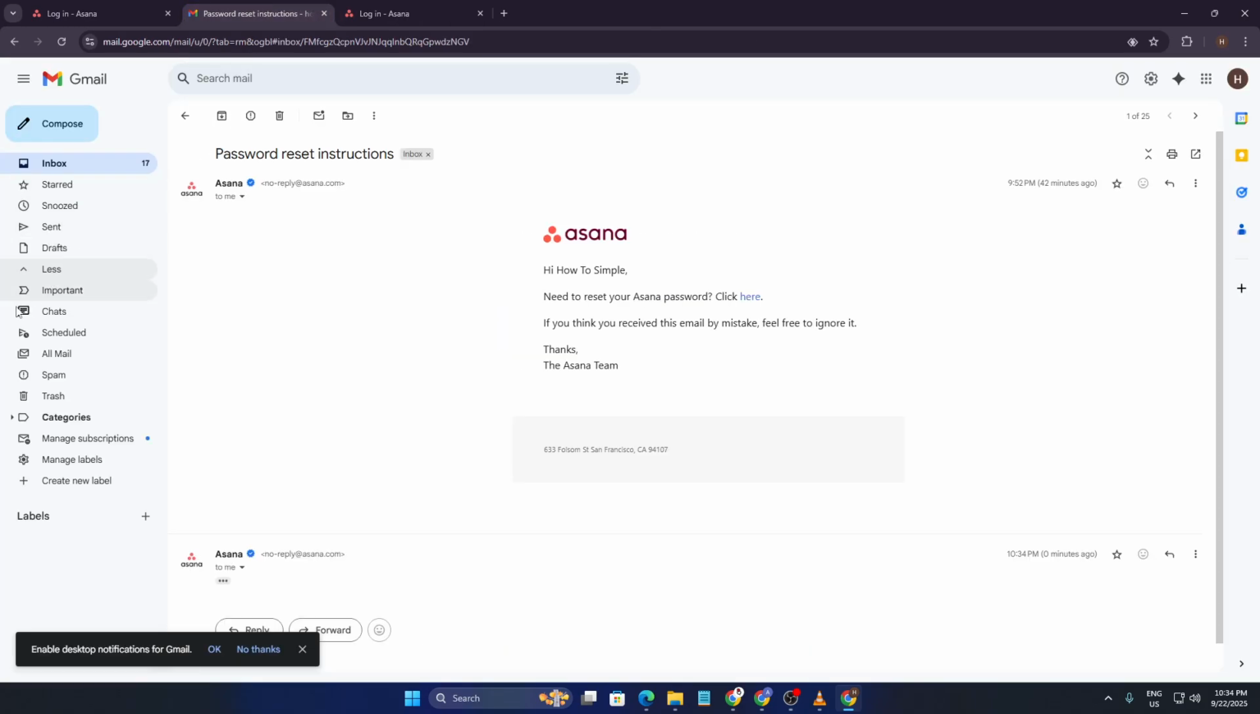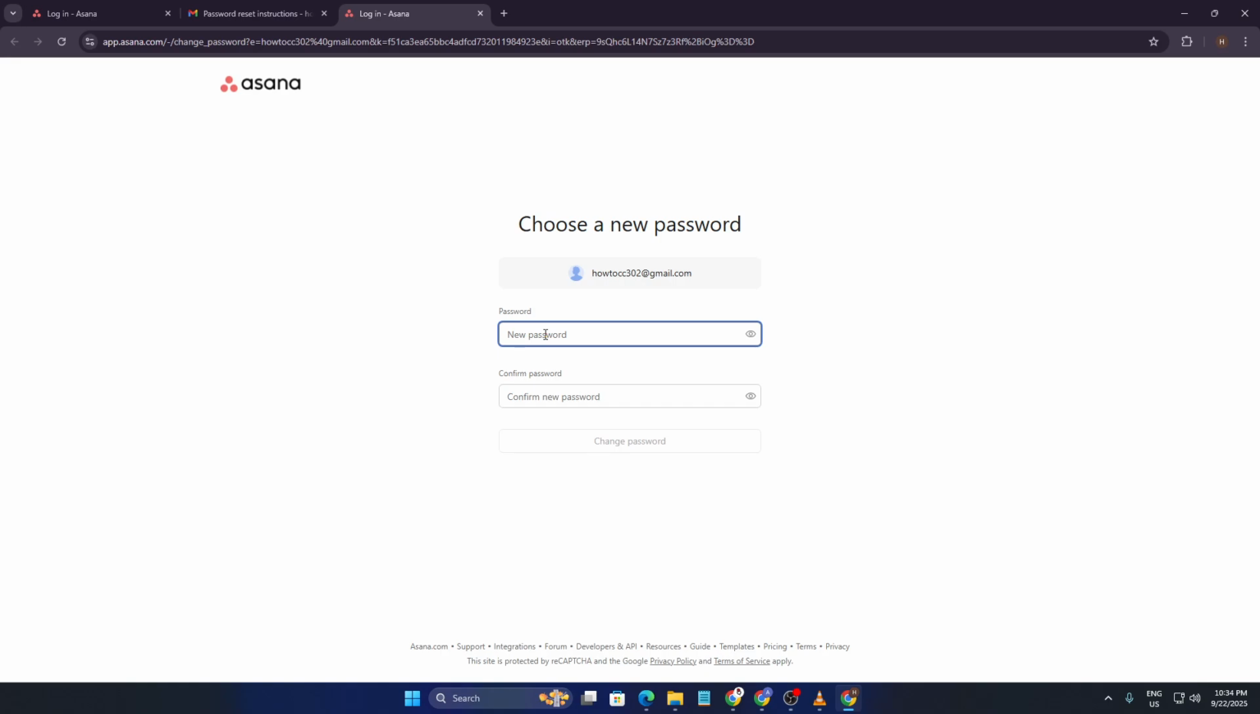Step 2. Changing your password. What if you remember it now, but you're already logged in and want to change your password for extra security? Here's how. Log into your Asana account as usual. In the top corner, click on your profile icon. From the drop-down menu, select Settings.